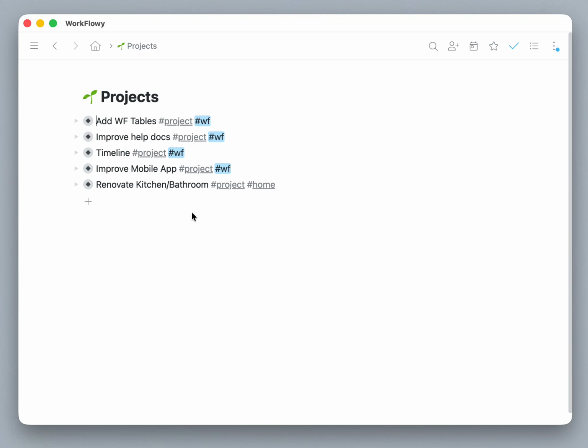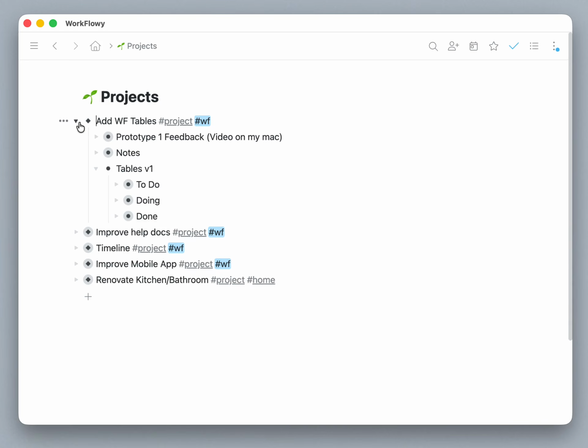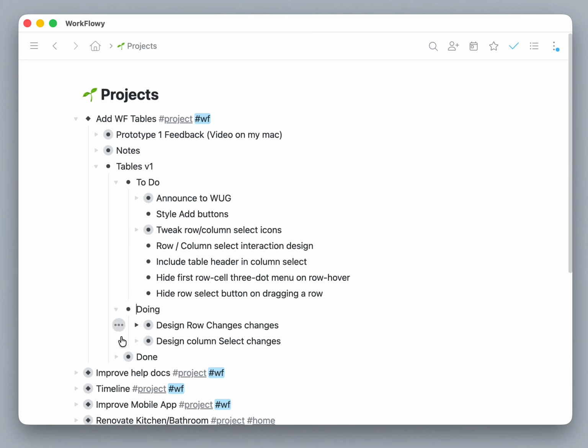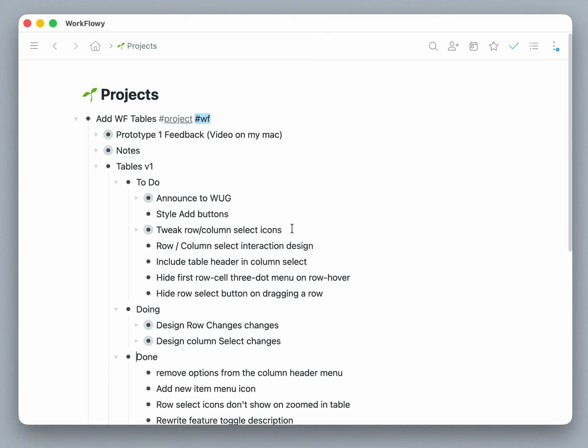And here is a project I'm actually working on right now. And here I have a list of tasks that I'm either yet to start, doing, or have finished. And I want to display these as a Kanban board so I can see my progress more easily.